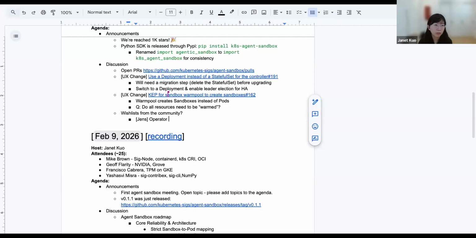And any other feedback or thoughts about Agent Sandbox? Or if you want to share how you're using Agent Sandbox, or maybe you have questions about the project itself, feel free to raise it. I would love to hear if anybody has some usage examples. That's a great idea. Love to hear it.